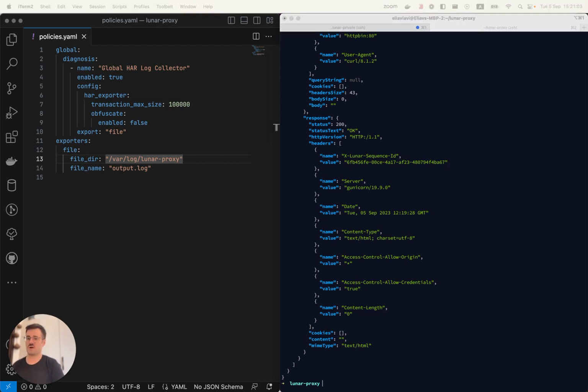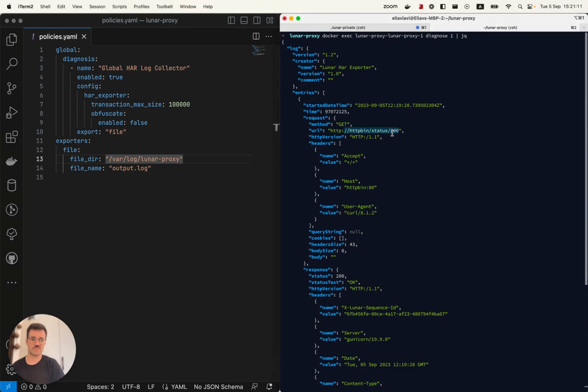We started off with a very simple configuration of policies YAML. But what if we want to do something a bit more specific? Because as you can see here, the status code can be 200, can be 400, can be any valid status code. And I do not wish to catch anything else using my HAR collector diagnosis plugin. I only want to get that very endpoint, httpbin/status/200 or 400, etc., but only that endpoint.